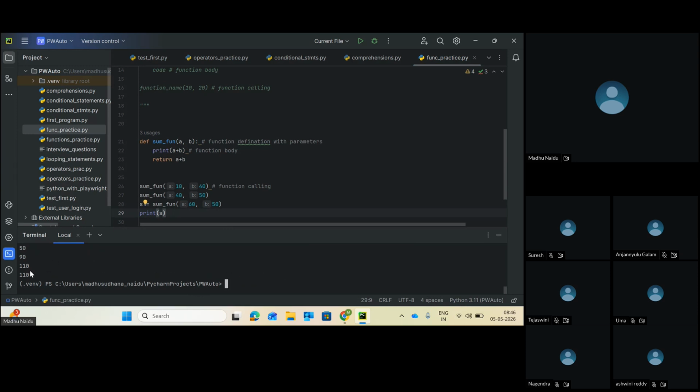You can see 110 is printed one time from here and another time from here. Okay, we can return values, we can store them into the variable and we can use it. I hope it is clear.